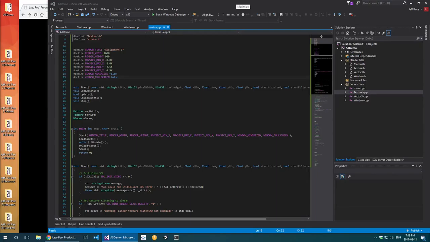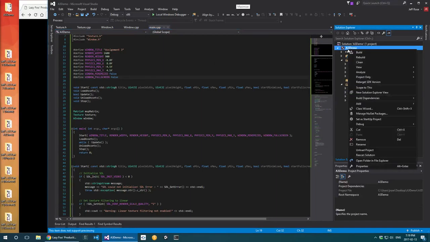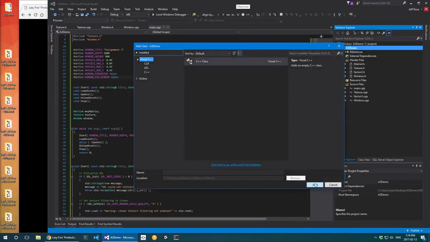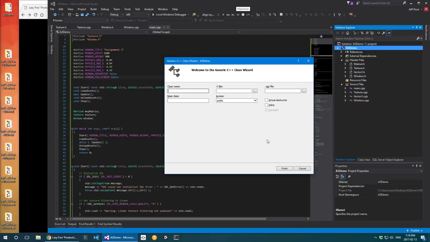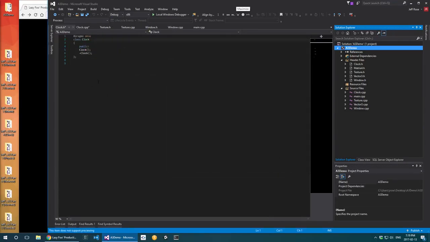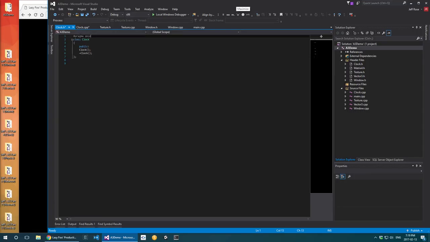Okay, I might as well start off by just making this clock class and see what I can make of this thing. I'm just going to call it clock. I could call it high resolution clock or high res clock or any number of things, but okay, that's a good start.